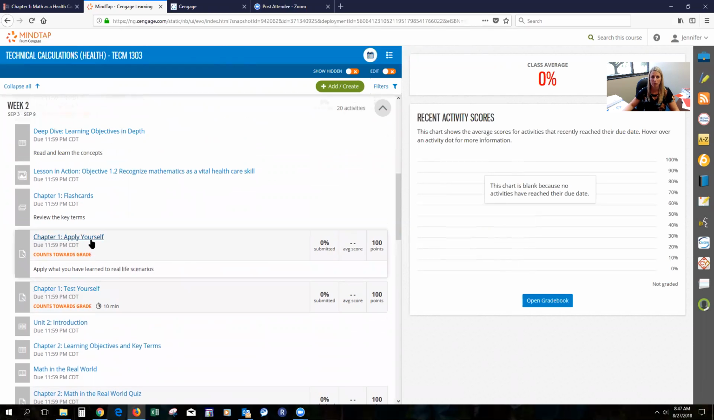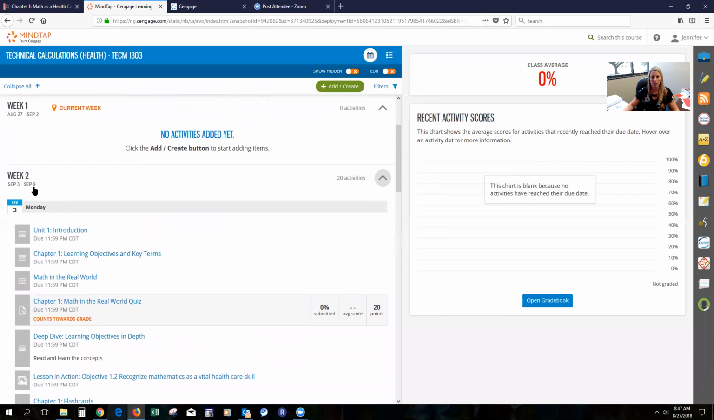So if you're looking for due dates, things like that, you can see here that these are due on Monday, September 3rd by 11:59 p.m. in the evening. So that gives you basically to next week, next Monday, to finish up your assignments. You can navigate back and forth between the views.